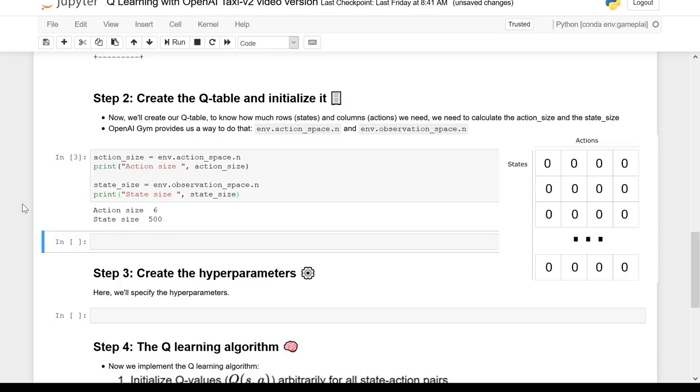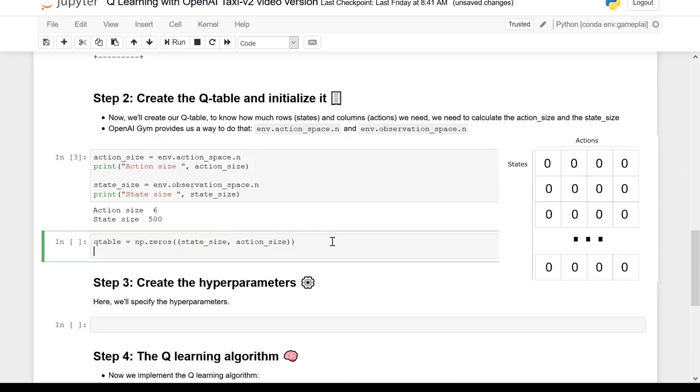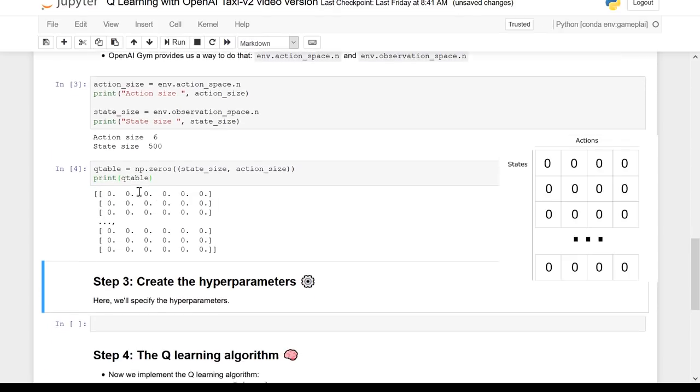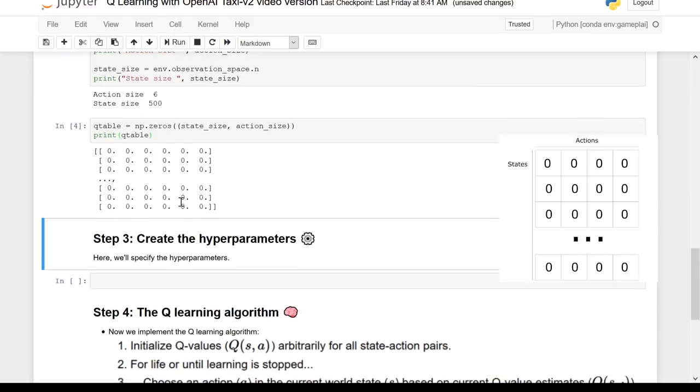So now we can create our Q-table using NumPy. So qtable is equal to np.zeros because we initialize with 0. The number of rows is state size, so 500, and the number of columns is action size, so 6. And then we can print out our Q-table. Okay, so here we have our initialized Q-table.